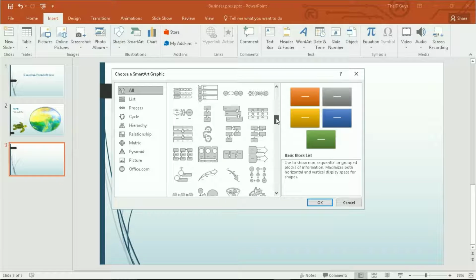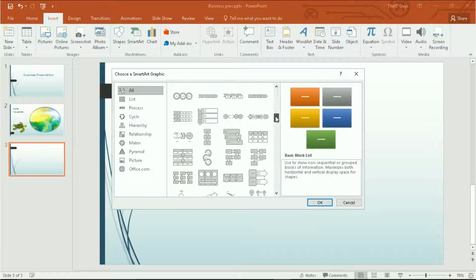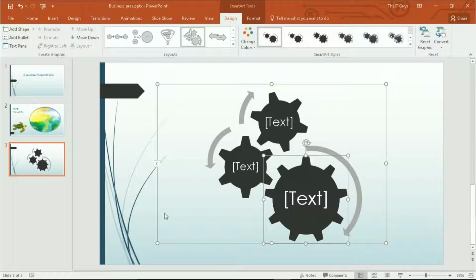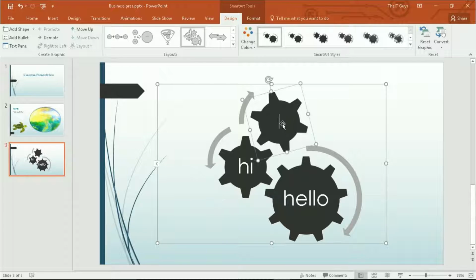Once you've chosen your SmartArt, for example, I'm going to choose these gears, click OK. This will then appear, and you can edit the text in each gear. For example, I might choose to have hello, hi, and info written in my gears.